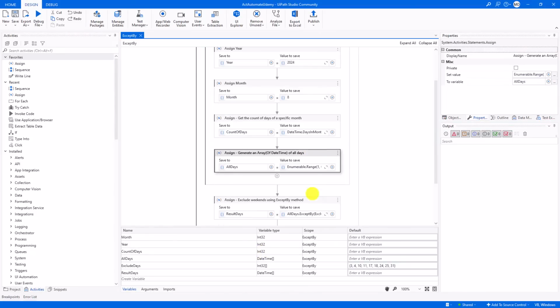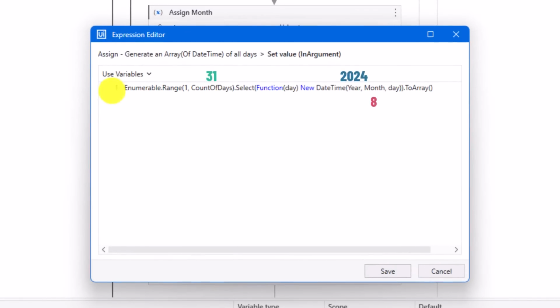Next, we employ a LINQ query, using the range and select methods we have learned about before, to generate an array of DateTime objects representing each day of August. This means this LINQ query returns an array of DateTime that contains the 31 days of August 2024.